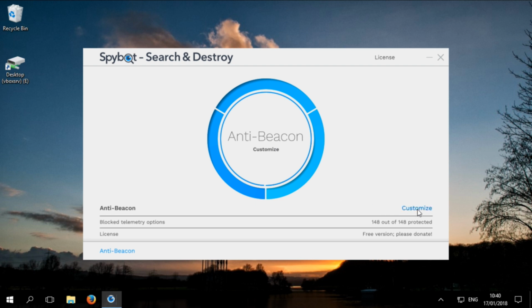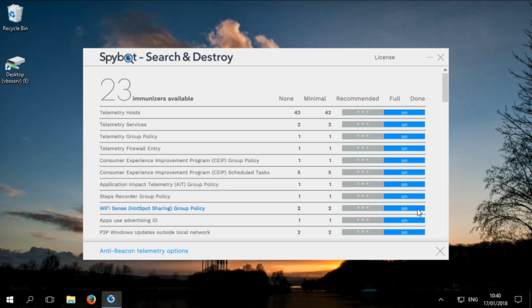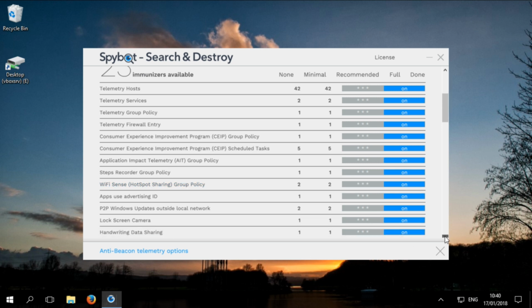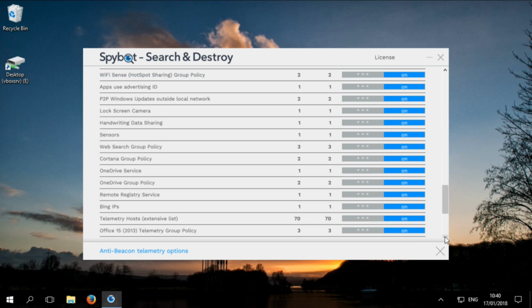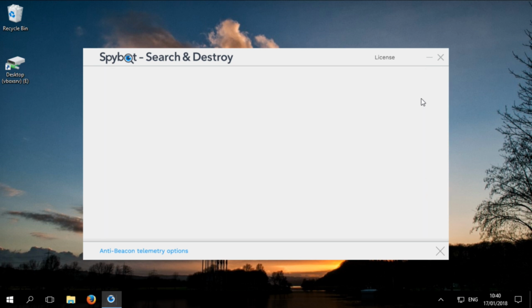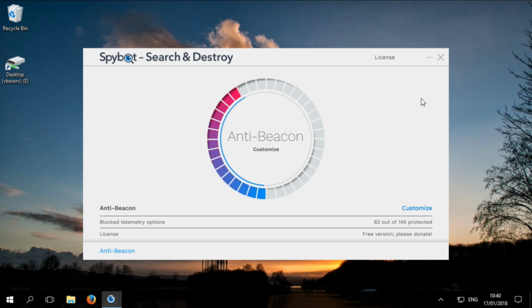If something has been blocked which you did not want, which could be preventing a certain application from working that you would like to use, for example OneDrive, you can return to the Customize screen and undo the option for OneDrive. To do this, scroll down to the two immunizers for OneDrive, then move the slider into the off position. Then select Done and the changes will come into effect. It now lists 145 out of 145 items protected.